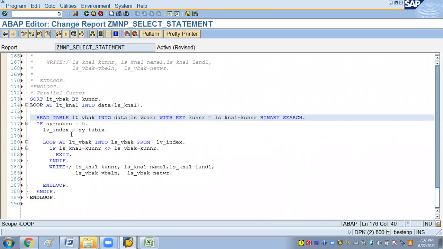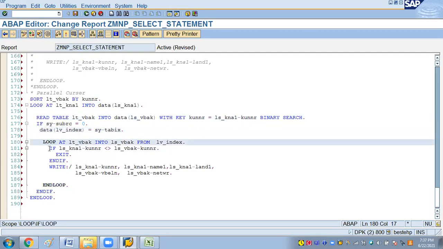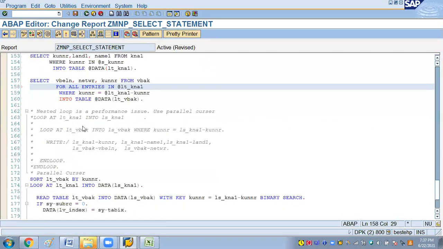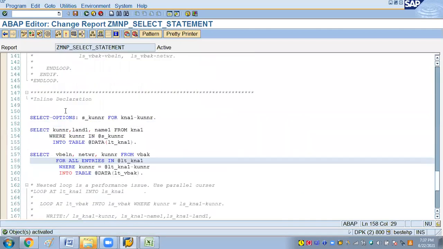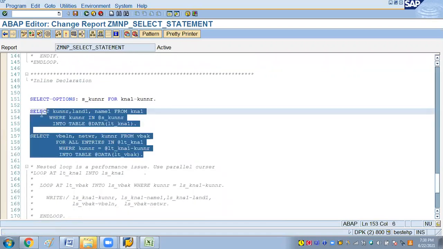Now done. Index we have not declared, so here you can directly declare it for index. Like this we can do declarations wherever we require. That is the reason we got the name inline declarations. Wherever we require, we directly declare there. See, now my report doesn't have any declarations itself. Without doing any declarations, this new syntax is going to support it.